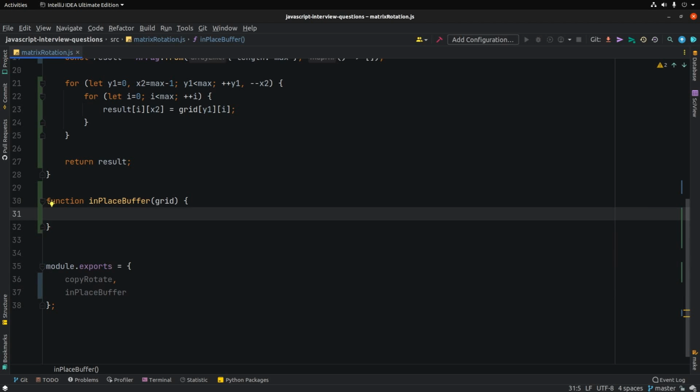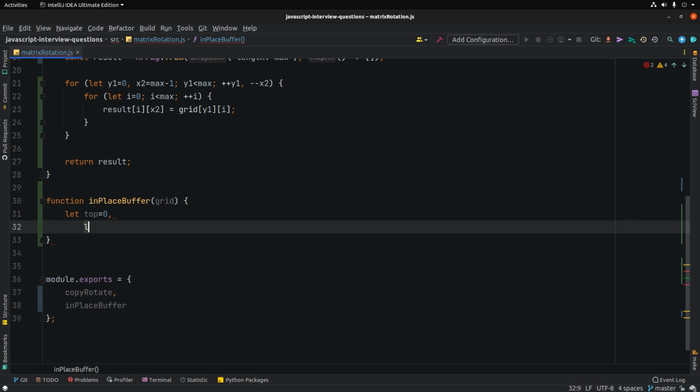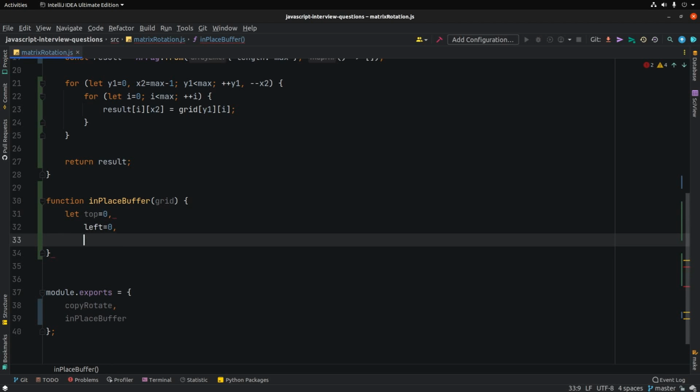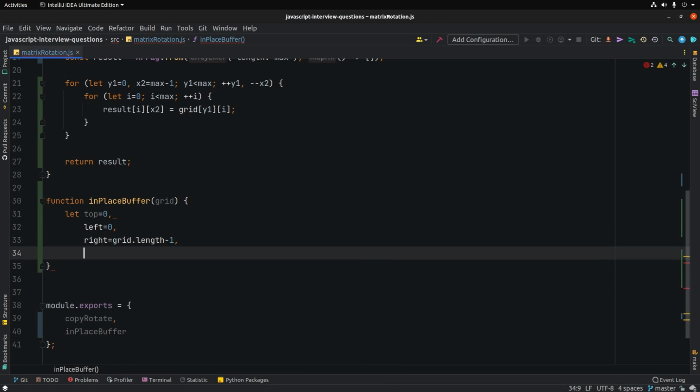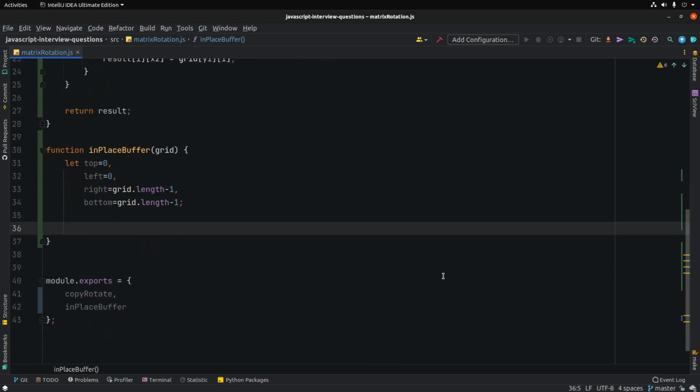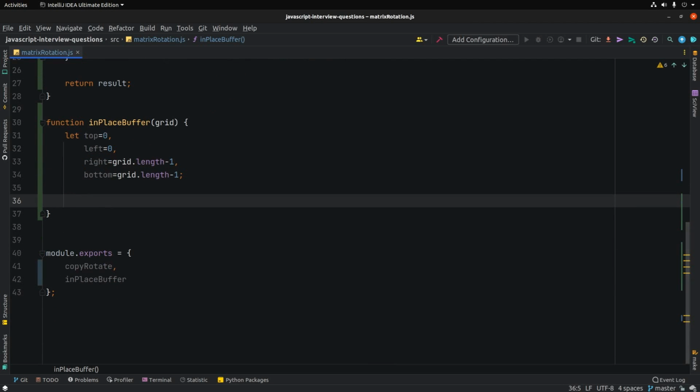and then create 4 variables, top, left, right, and bottom. We could substitute all 4 of these variables for a single level variable, but I think the code is easier to understand with the 4 separate variables. So I'll leave that refactoring up to you.